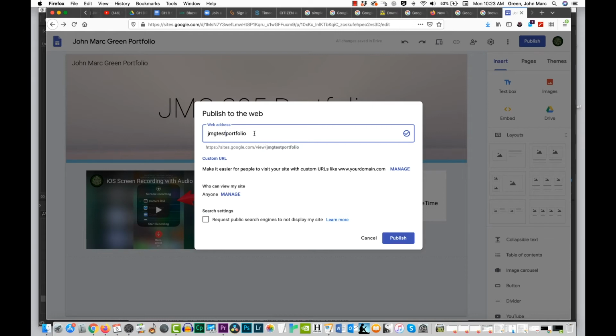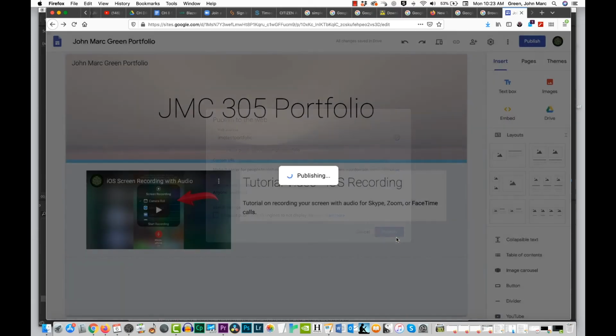So once you've created your web address name, this is going to be the URL of your portfolio. Leave it on who can view my site: anyone. Leave this unchecked, and you do not need a custom URL. Then just click publish.